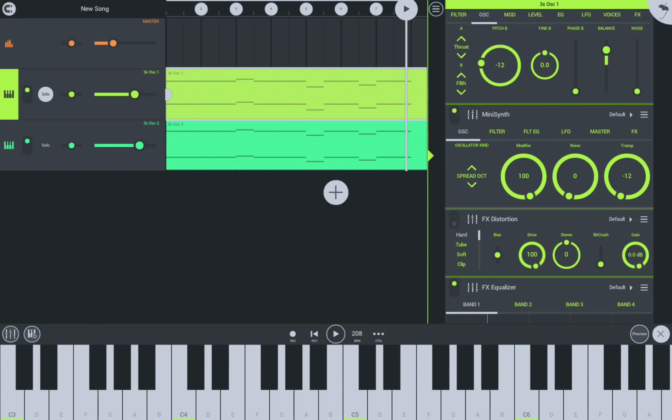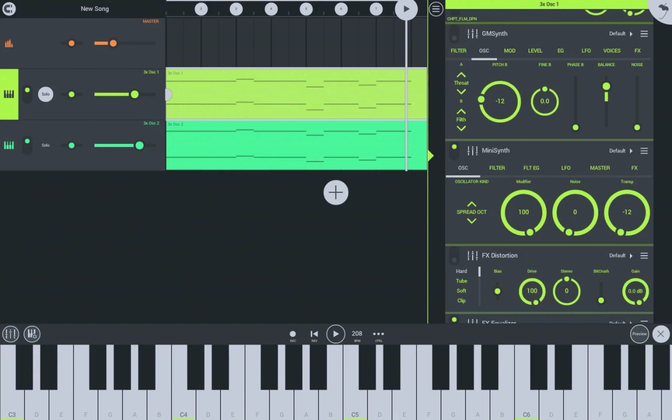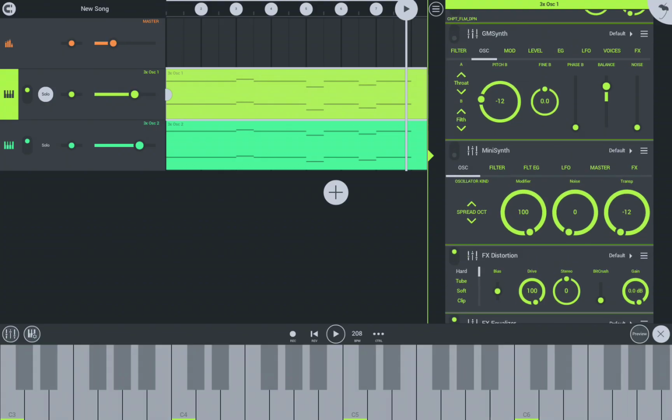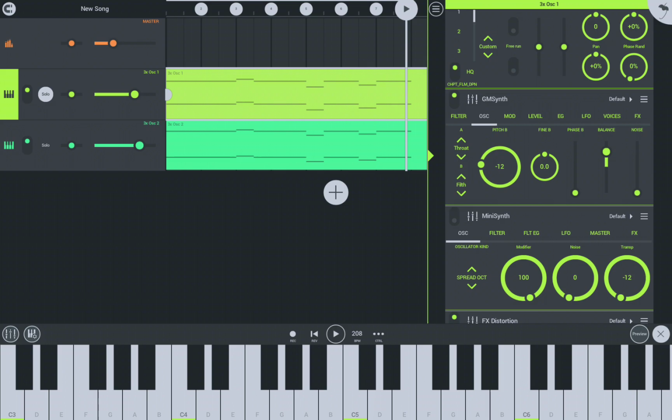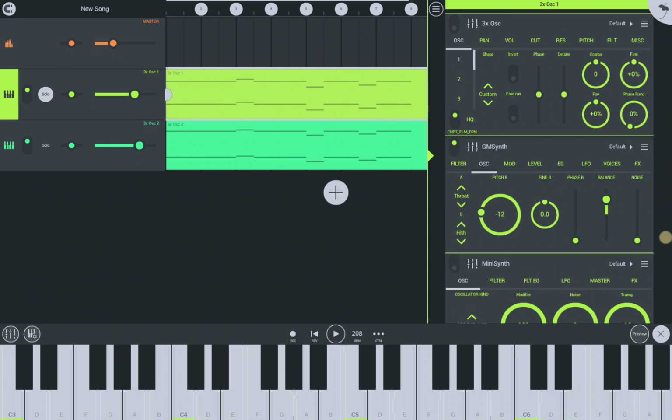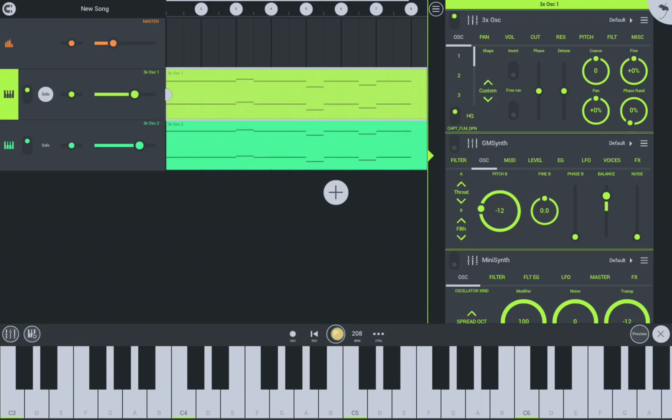And I'm going to turn this off because it's kind of powerful. So let's do, oh, I'm sorry, not the distortion. Let's turn that off. Let's go to the groove machine. Super fun, right? And then the 3X oscillator.